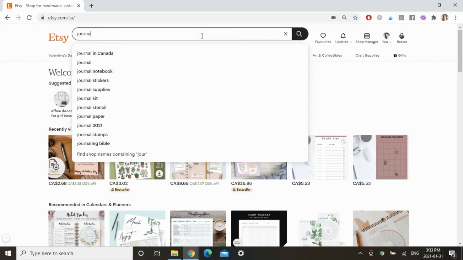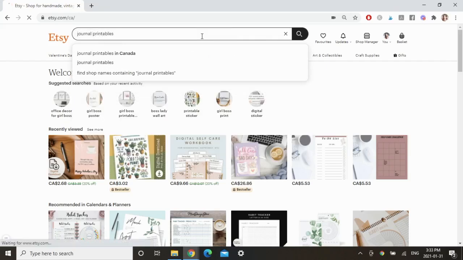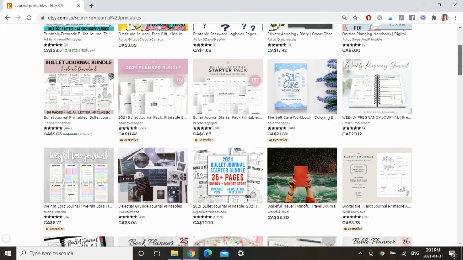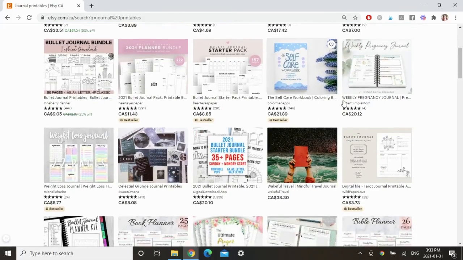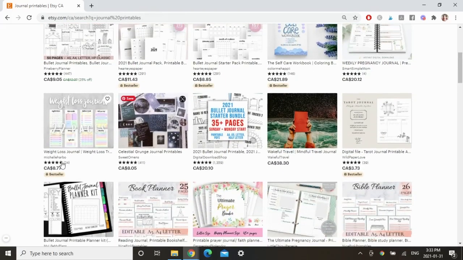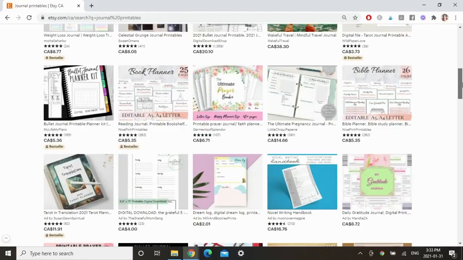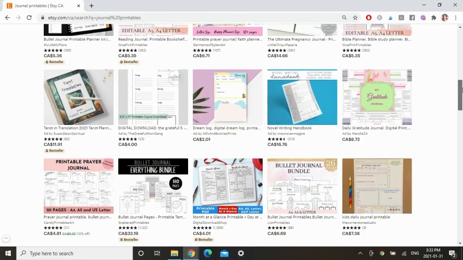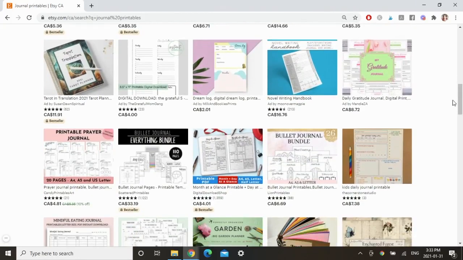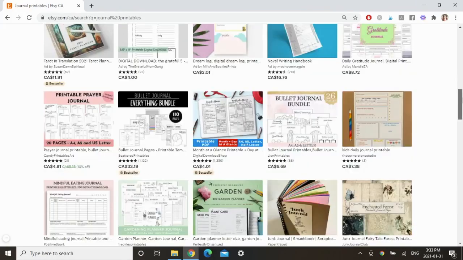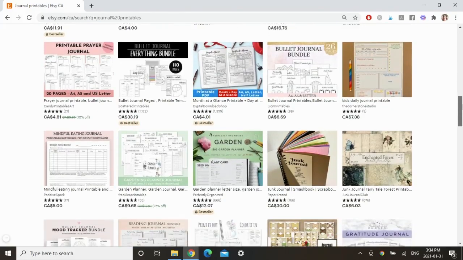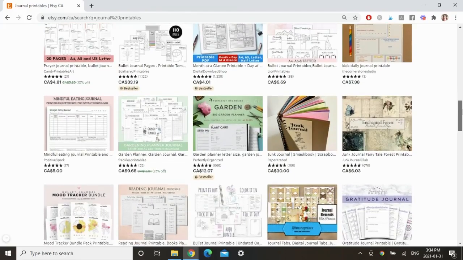Let's just type in journal printables in the search bar. You can see there are quite a few bestsellers in this space and many different options in terms of what type of journal. There's a self-care workbook, as I mentioned. There's weight loss journals, reading journal, daily gratitude. So I would just browse through these, consider what I would genuinely enjoy creating, and of course, make it my own. I would use my own colors from my brand, maybe add in a few things that I think are missing in some of these, and basically use these as inspiration.